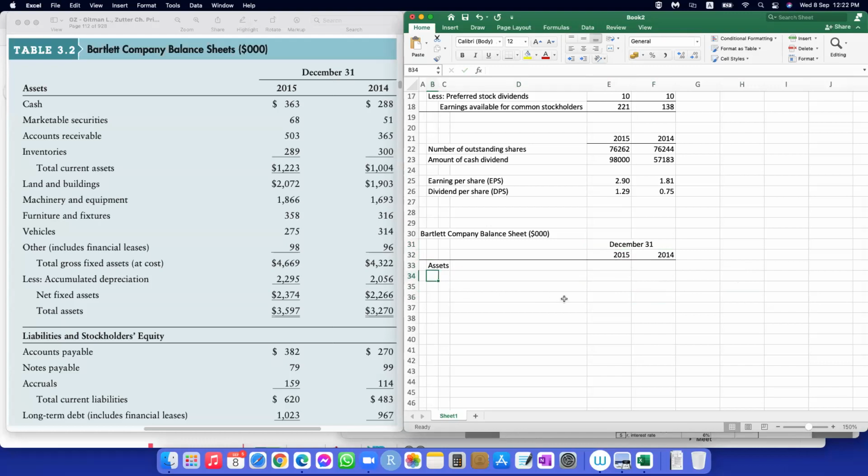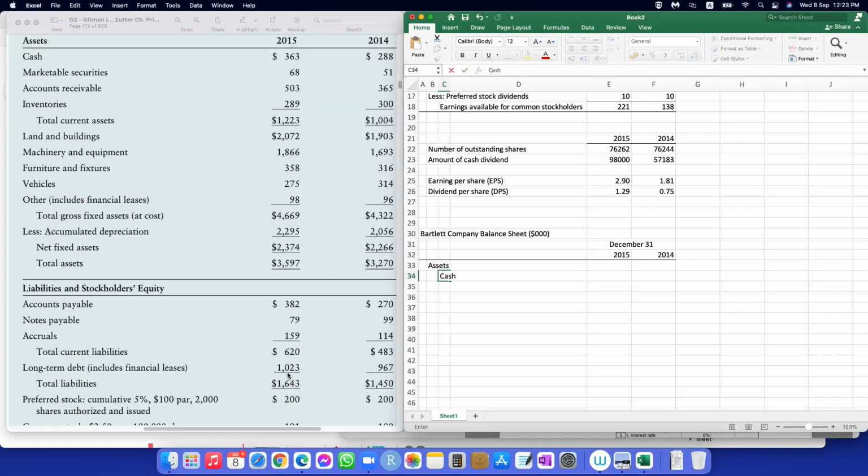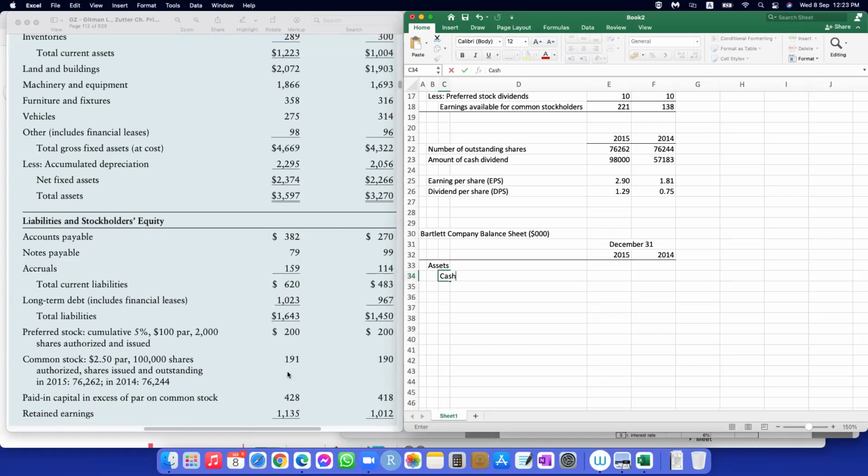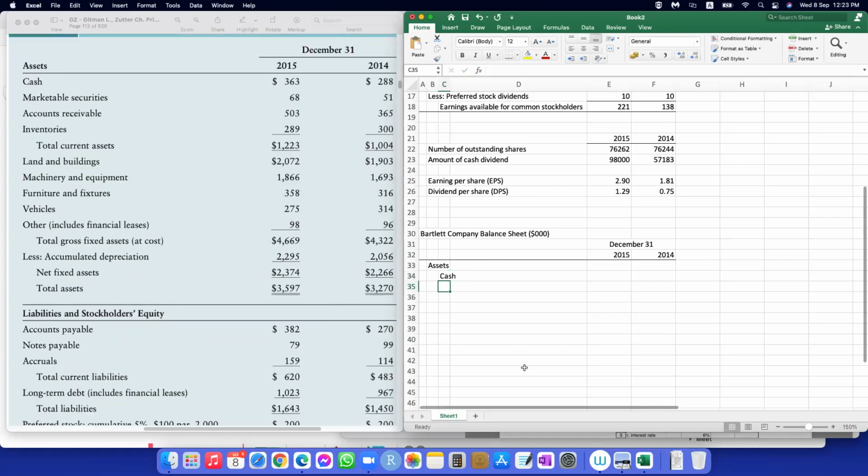Under assets, we have cash. Then marketable securities. Then accounts receivable. Then inventories. Then total current assets.